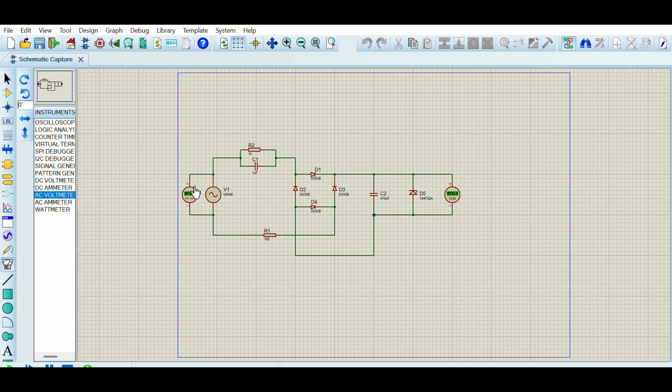So if we run it over here, we have 220 volts producing roughly 4.8 volts DC. I'm going to show you how to design the schematic diagram that I've already designed. It's pretty simple. I'm using PROTEUS 8. Yeah, let's get into it.